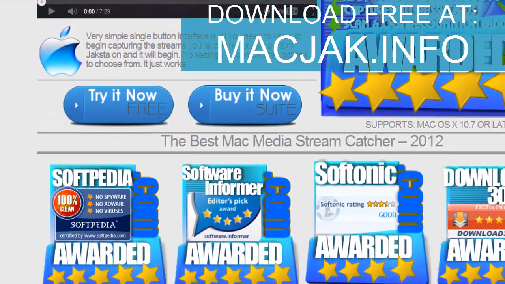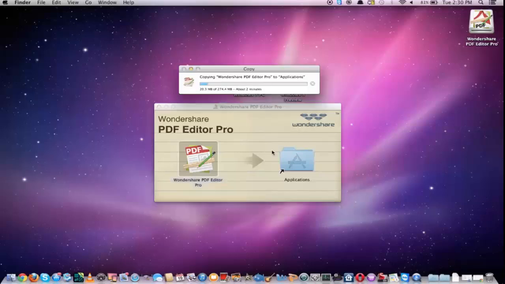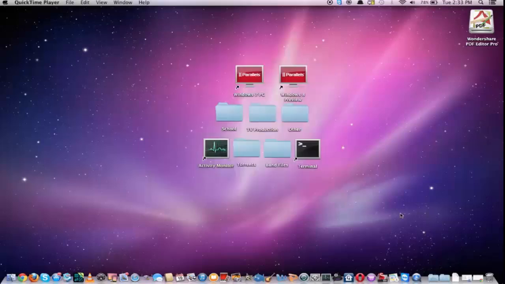Alright, now it's going to download the installer for the software. Now that the installer is downloaded, we can click on the installer. Now we can drag our Wondershare PDF Editor Pro into our Applications folder. You can see it's copying the Wondershare PDF Editor Pro into our applications.